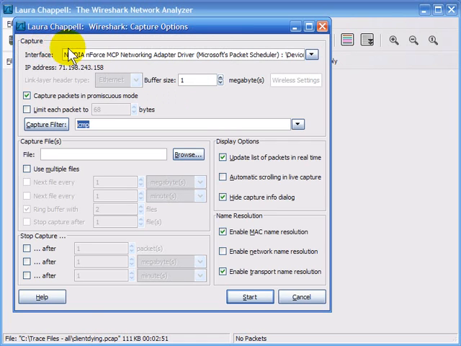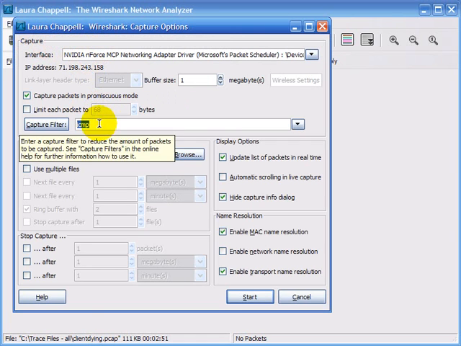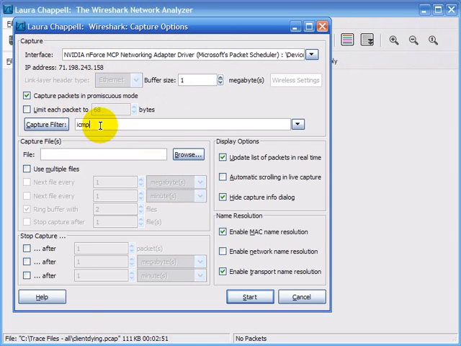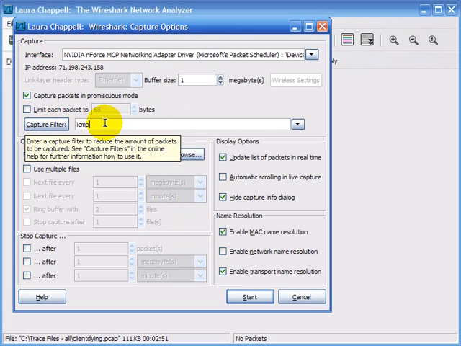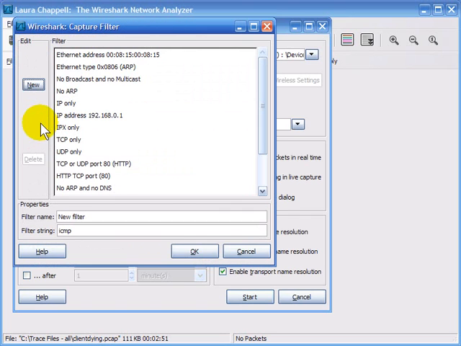I'll select the Capture Options button. You can see I had an ICMP filter in there. And you can see the syntax. It's simply ICMP. Now if you know the syntax, you can just type it in and click Start. But if you want to create and save a capture filter for this, you'll select Capture Filter.